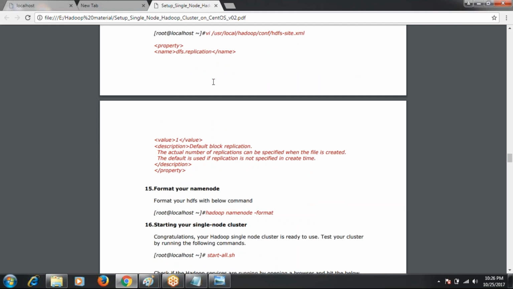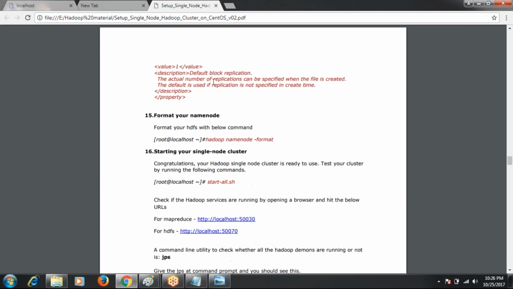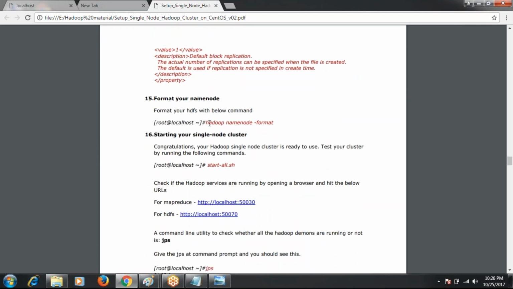Once these configuration files are complete, then format your name node using this command. Whenever we are installing the Hadoop cluster for the first time, only then do we have to format the name node. Never format the name node after putting data in. If you put some 100 GB of data in the cluster and then format the name node, what happens?